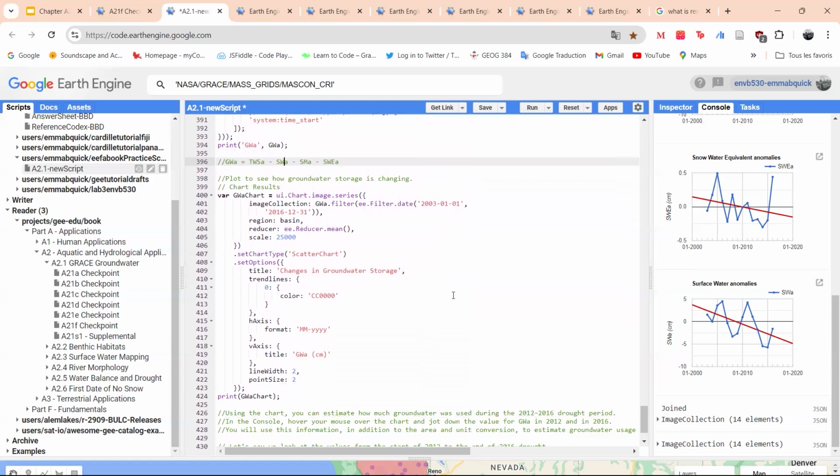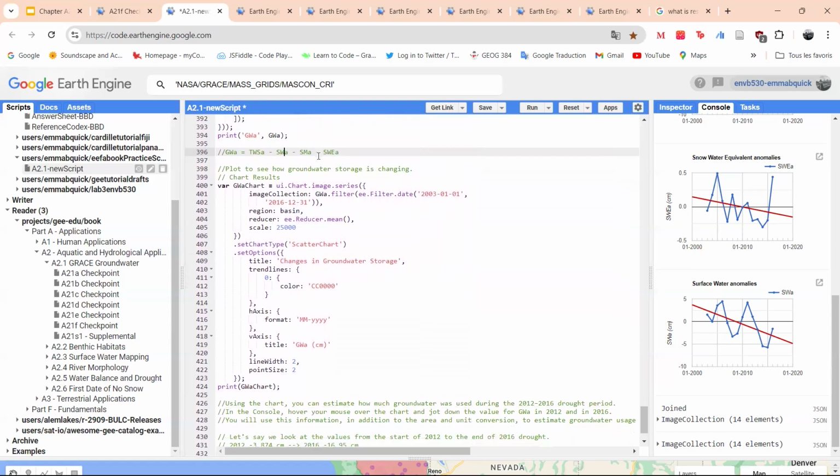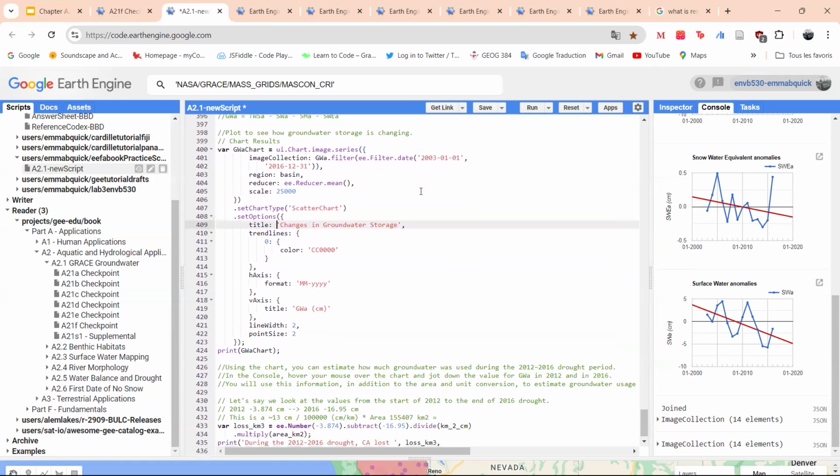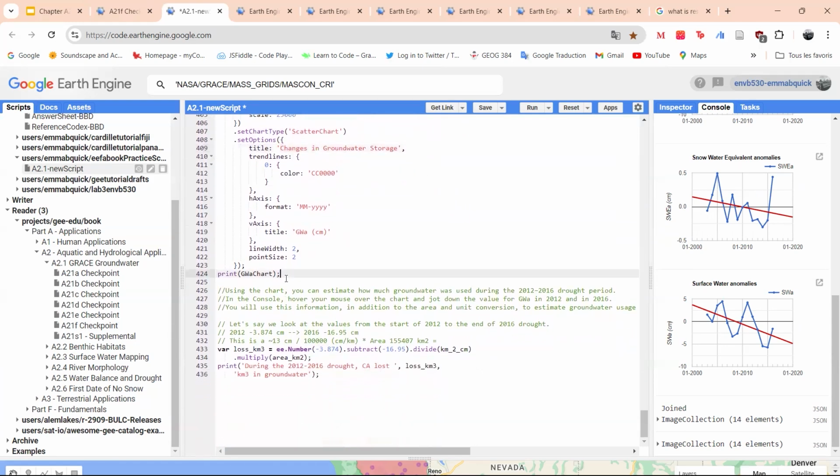And then we can now plot to see how groundwater storage is changing, because now we actually have values for groundwater. So like we've done in all the other sections, you're going to plot the results, and then we're going to title it changes in groundwater storage. Again, we're filtering by date, keeping it to 2003 to 2016. And then we have our chart.